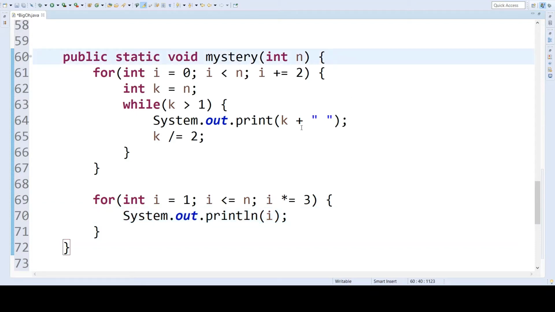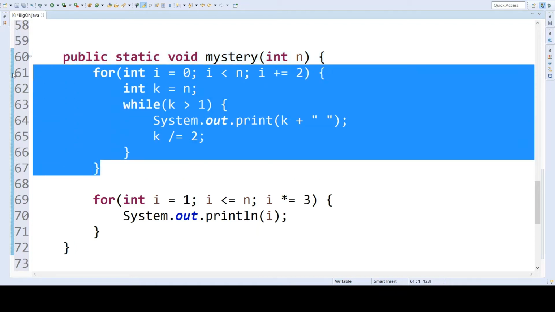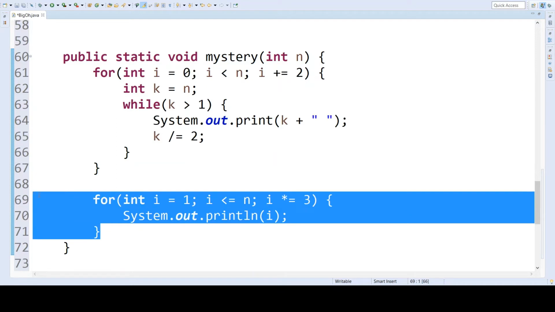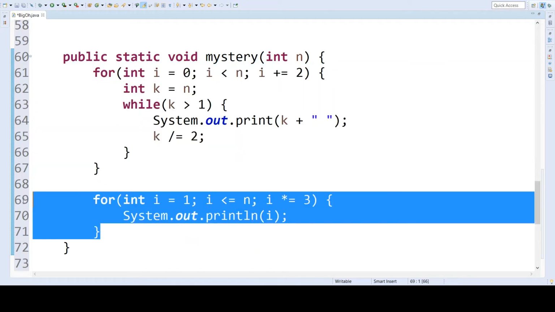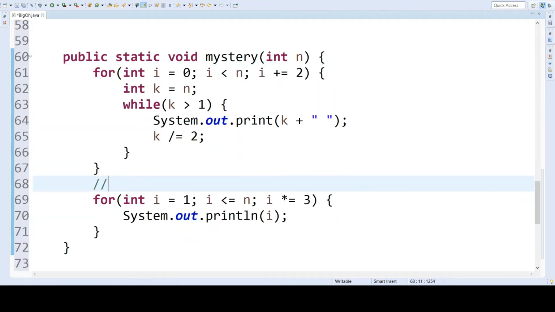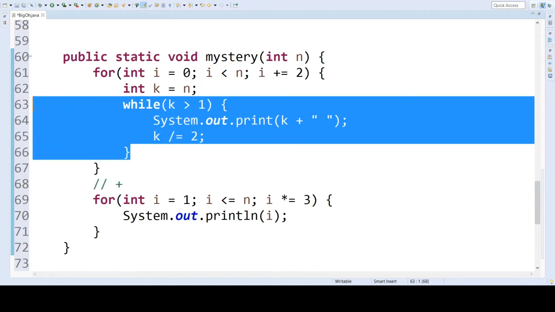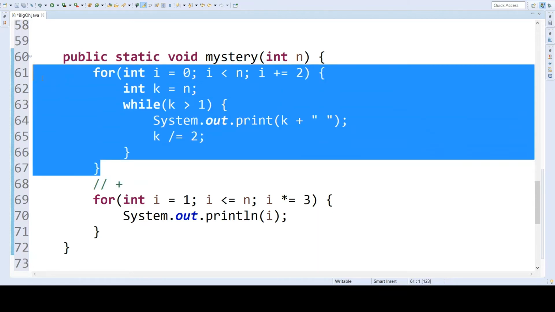So here we have a rather large Java method, and we want to know what the overall runtime of this code is. First, I want you to note that we have this for loop here and this for loop here. So whatever the runtime of this method is, it's going to be the time for this portion added to the time for this portion. So we're basically just adding those together. The other thing I'm going to point out is that we have a nested loop. We have this loop inside of this loop.